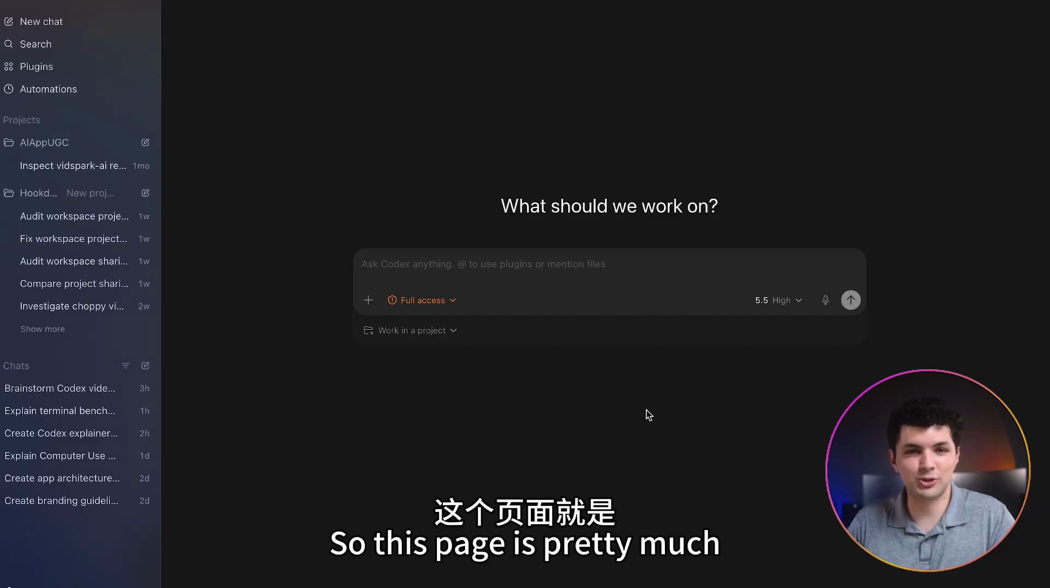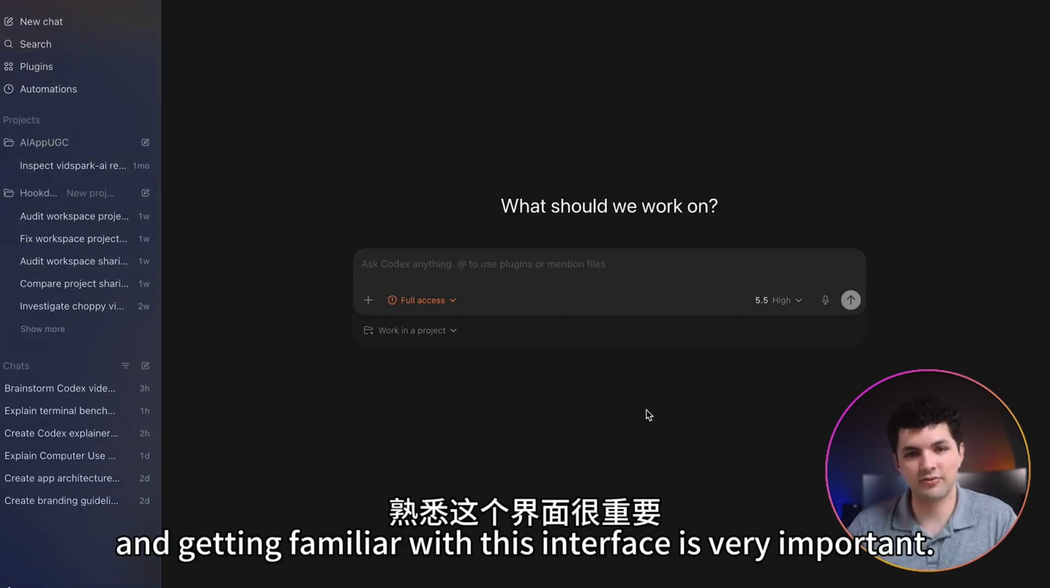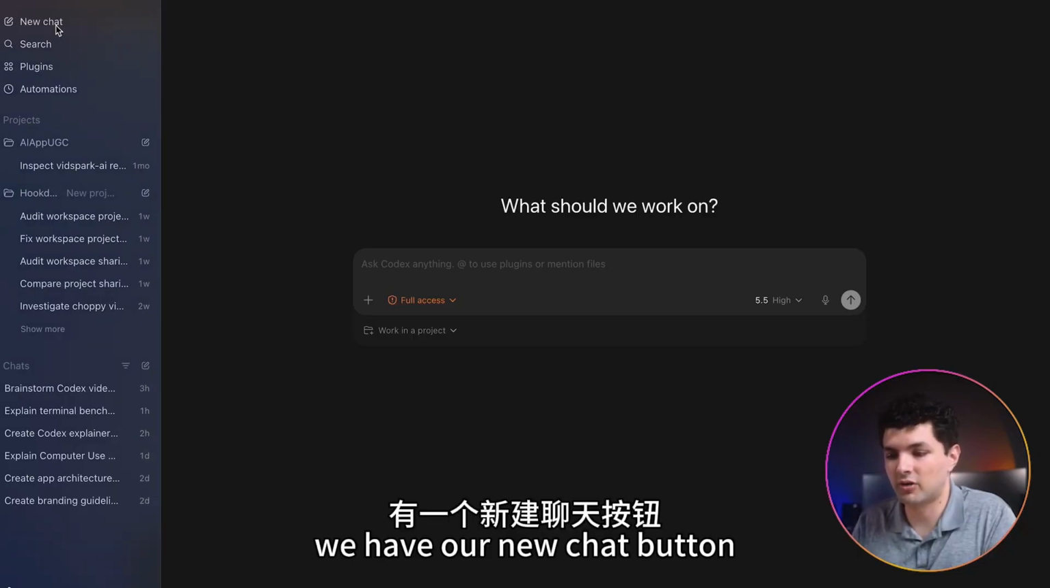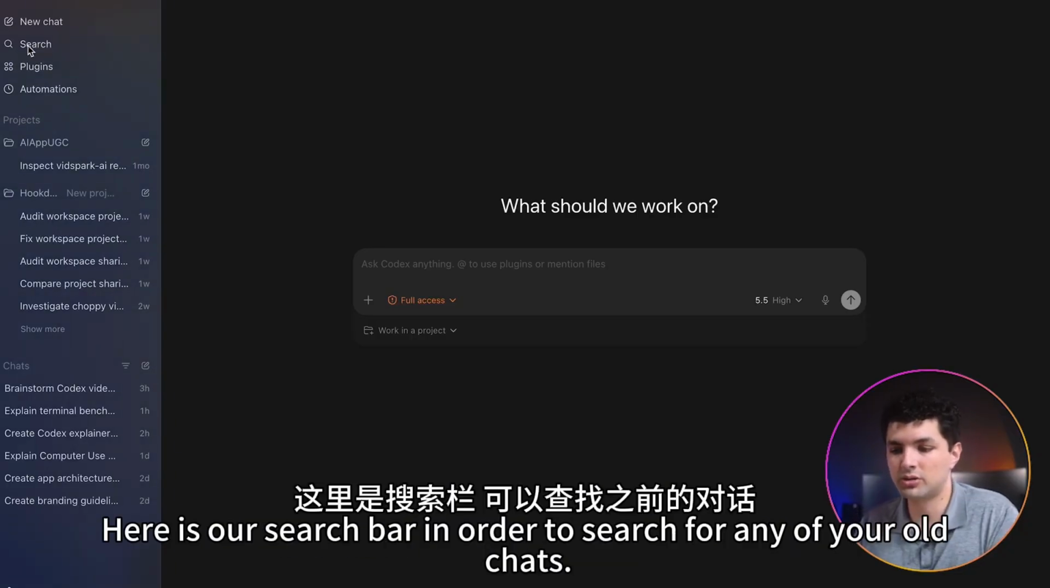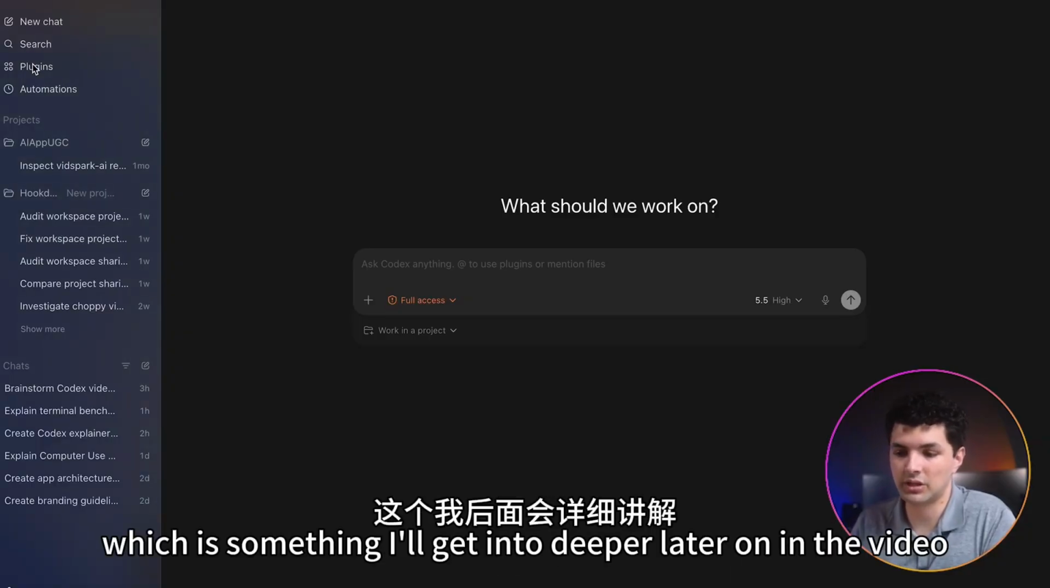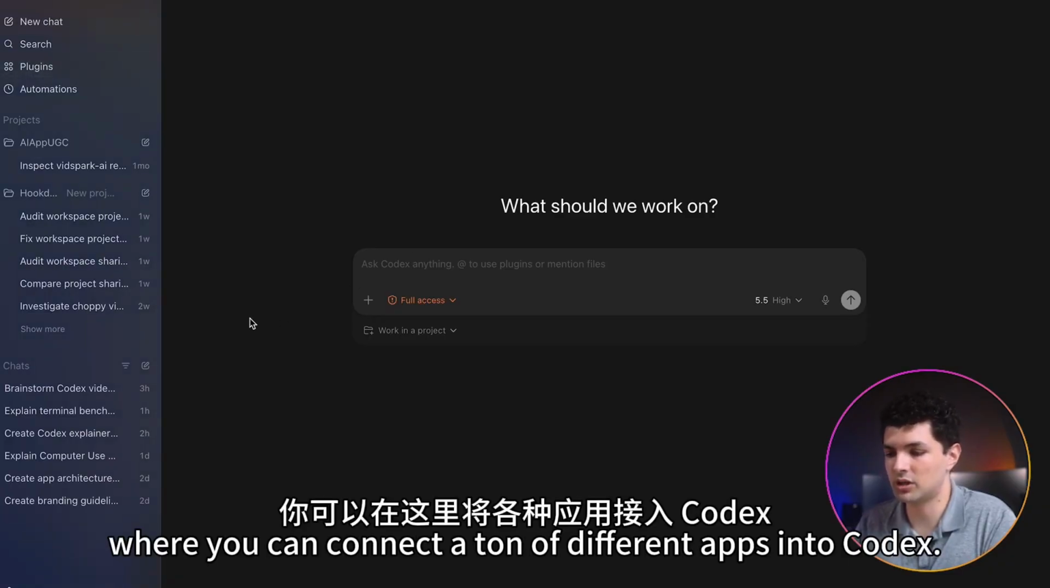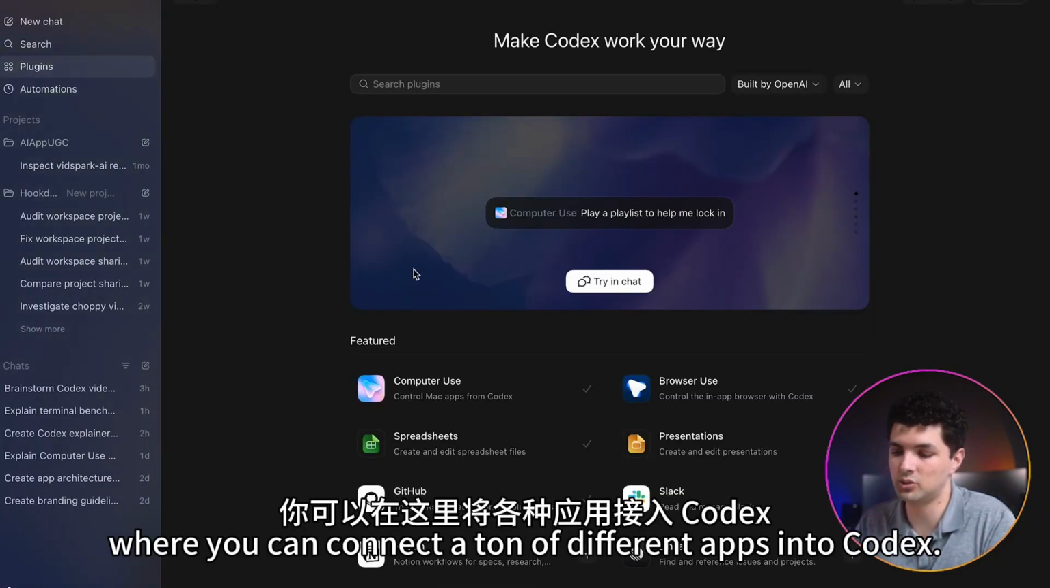So this page is pretty much where you start any of your new projects, and getting familiar with this interface is very important. So up here on the top left, we have our new chat button, which basically means you start a new chat. Here is our search bar in order to search for any of your old chats. Next, we have our plugin section, which is something I'll get into deeper later on in the video, but pretty much it's a place where you can connect a ton of different apps into Codex.